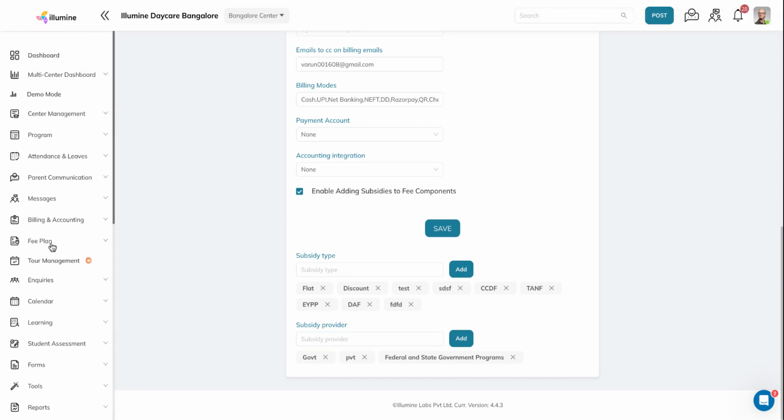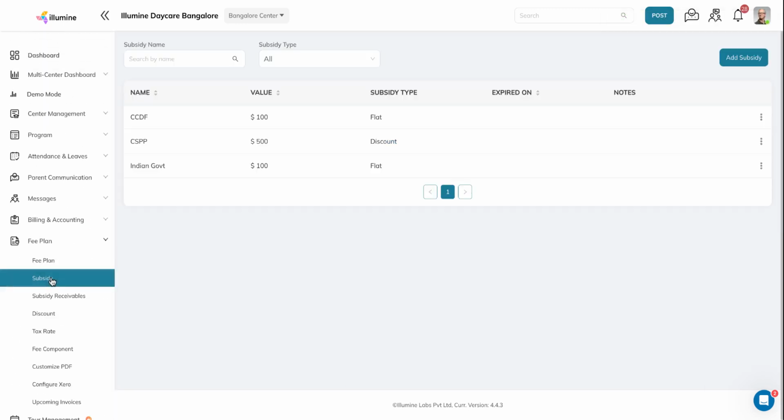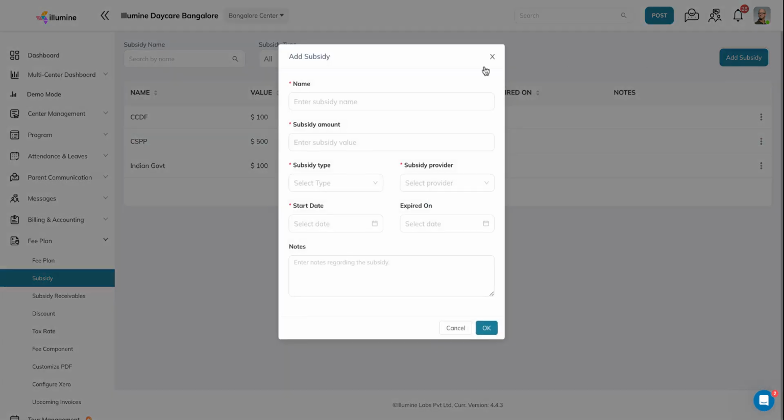Then I'll go to fee plan. I go to subsidy. Now here I can add my subsidies that are there. Let's say I want to give it as UK subsidy. I can give this a name.